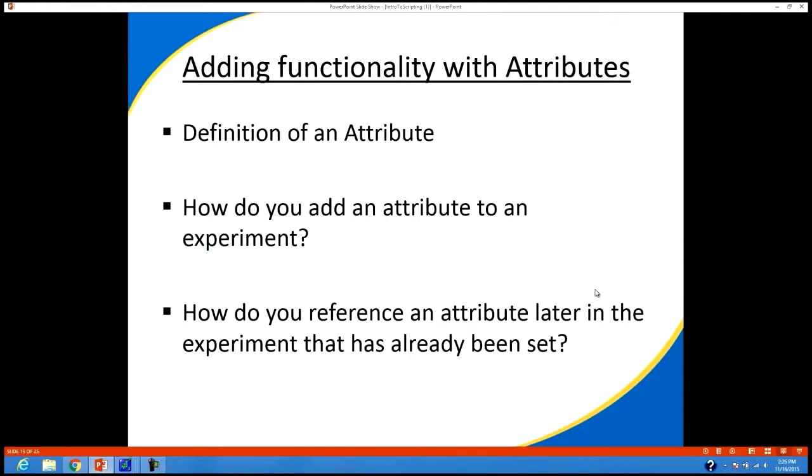Okay, the next topic was adding functionality with attributes. So now we're getting into the important topic of attributes in EPrime. We're going to define what they are, talk about how you can add them in your experiment, and then how you reference them. So you've set them, but you want to play around or customize or do something with them, so there is a way to reference them later in the experiment as well.